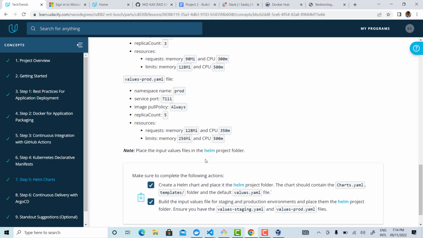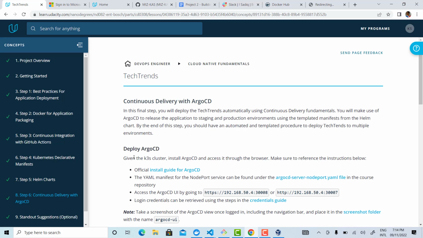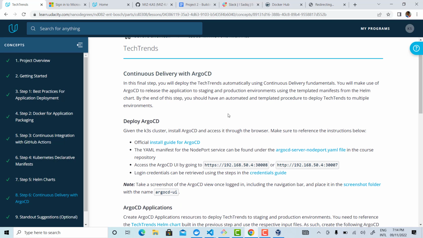So at the end of it, we would have created the charts.yml, which we have done, the templates, the values.yml, values staging, and the values prod. So this is all for this section. Then the next section is the continuous delivery with Argo CD. In this, you are going to deploy Argo CD on the K3s Kubernetes cluster. We are going to install Argo CD and access it through the browser.